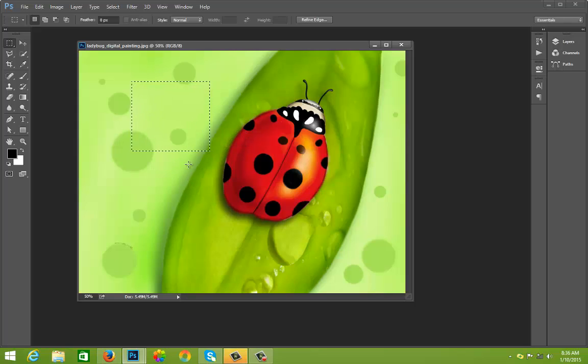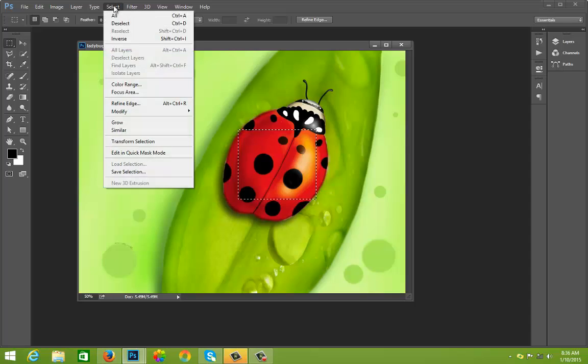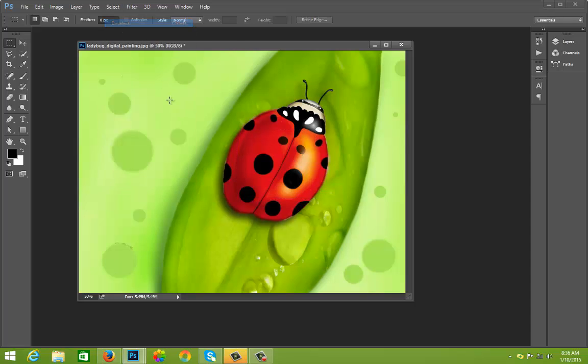Every time you create a selection, it is a new selection and a movable selection. Hover over the selection and you can see that this selected area can be moved. The area within the selection is called the selected area. This area can be deselected by going to Select, Deselect. Ctrl D is the shortcut which could also be used.